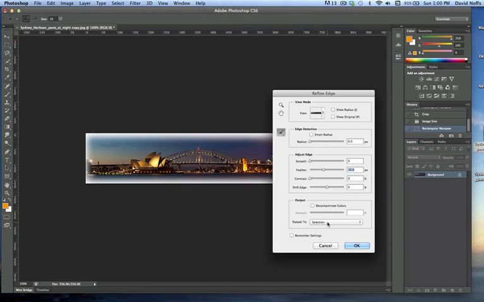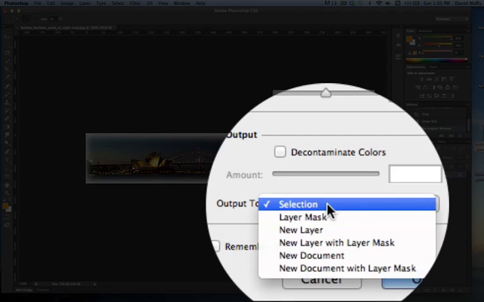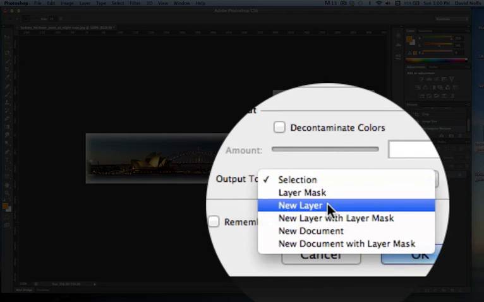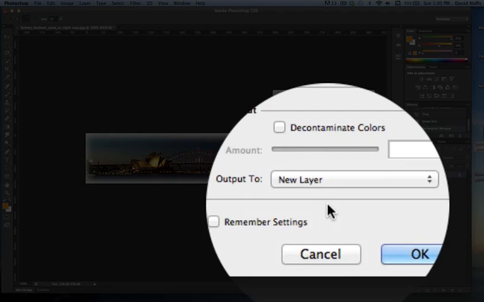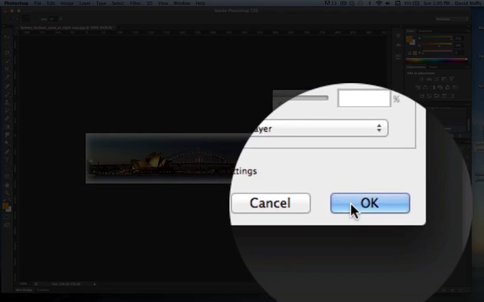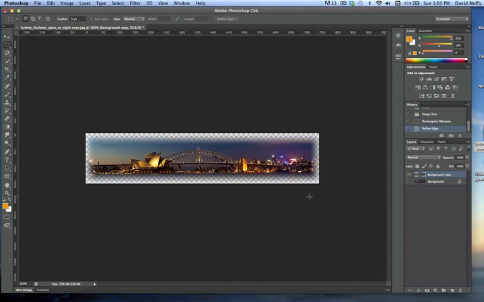And the other thing you have to do here is you have to output this to a new layer. So essentially we are creating a new layer with this feathered version of our image. We're going to choose new layer for the output and click OK. And so now we've got this image of the Sydney Harbour Bridge and Opera House with a feathered edge that I can use as my background here for my banner area.